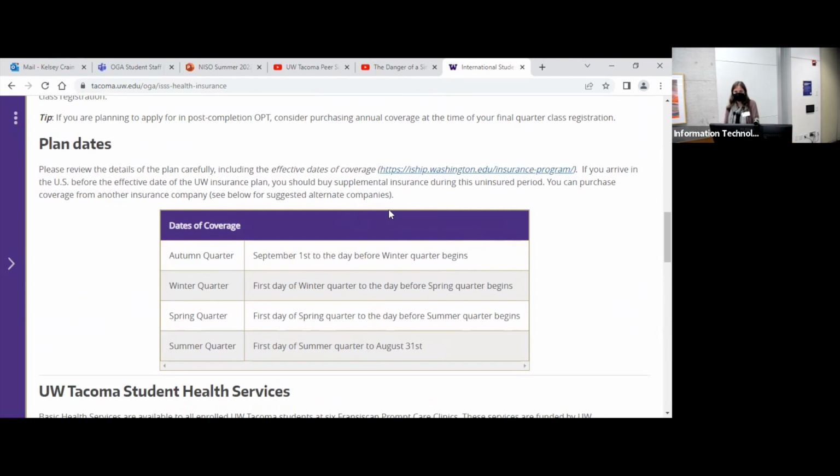We need to wait for the health insurance part. Your insurance will activate whether or not you've received your insurance card in the mail. But if you are having trouble getting your insurance card, I would email iShip directly and make sure they have your correct address on file.